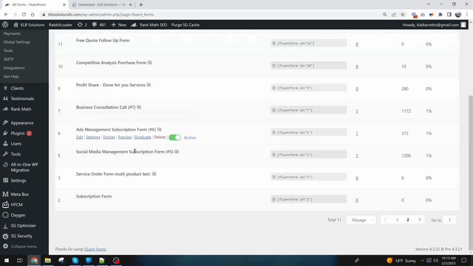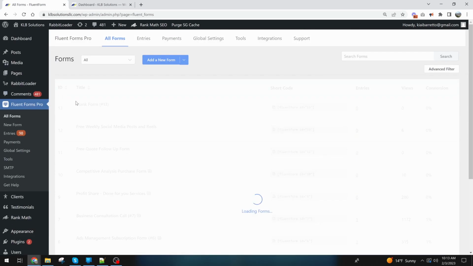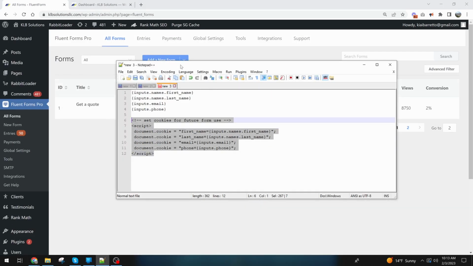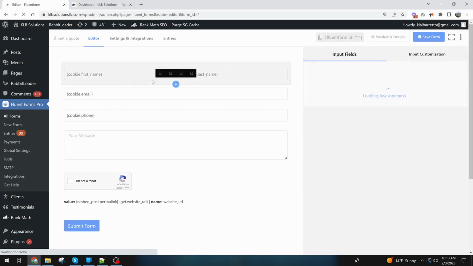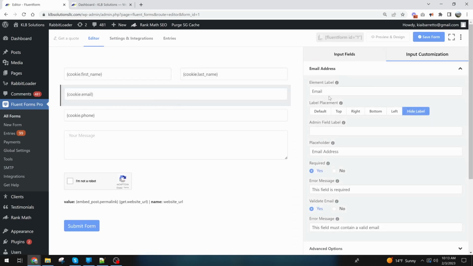The first step is to find your form. So my first form in this case is a get a quote form. I already copied some code here. This is what we're going to use. I've identified the names of my input fields. So we use the various input fields and we're going to add this JavaScript to my form itself. It's important to make sure that you have administrative names and labels on your fields themselves, right?